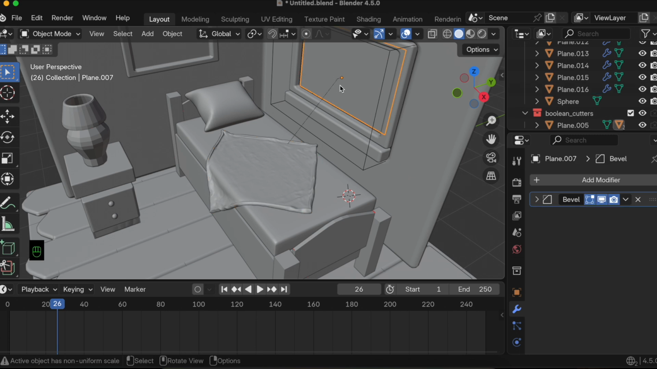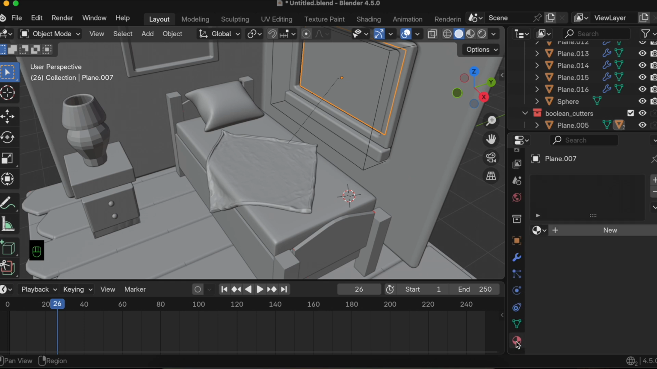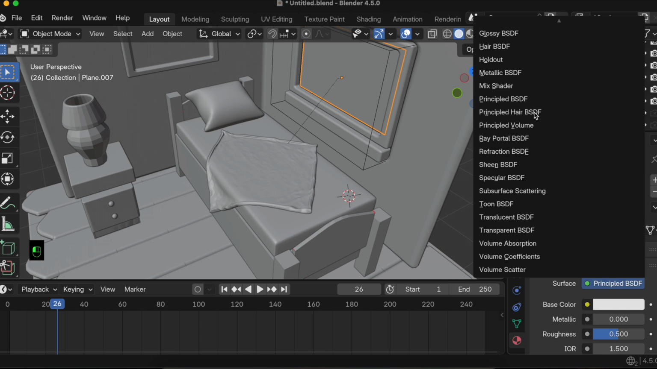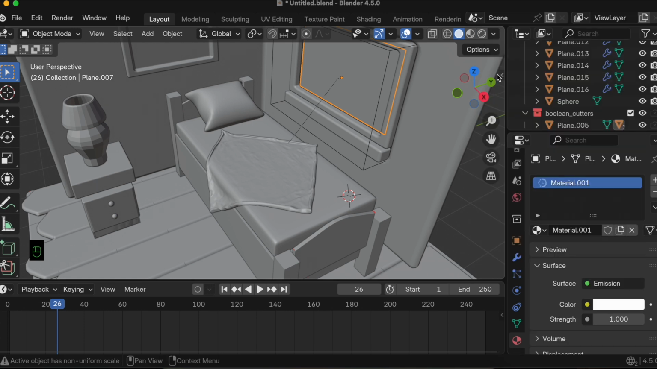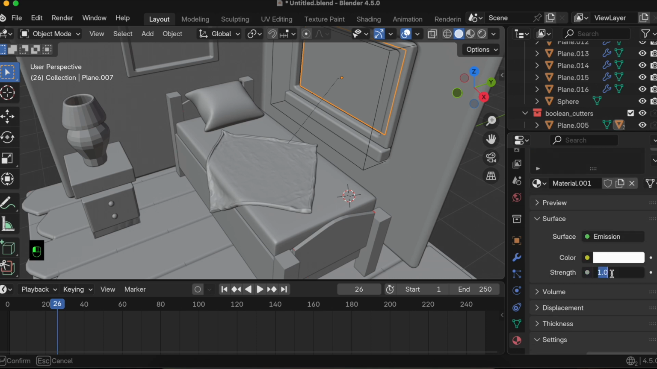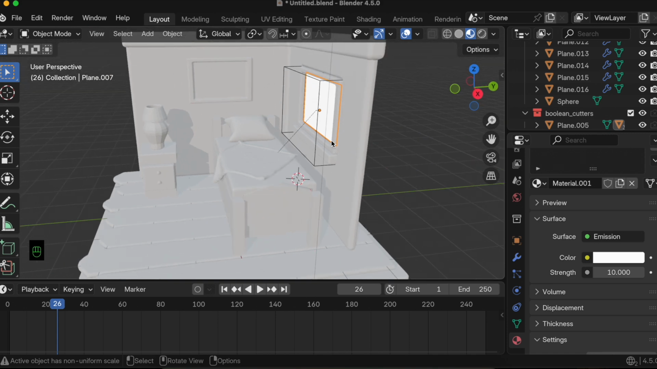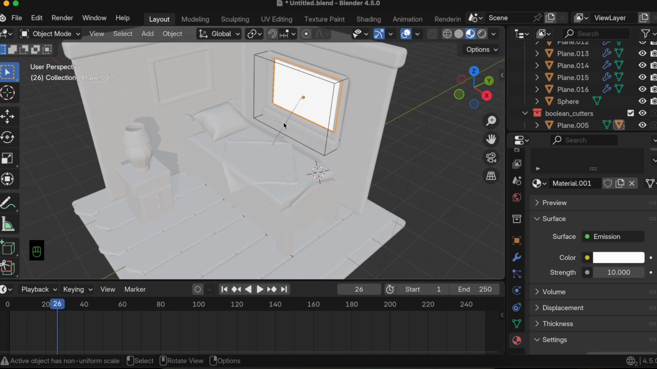Okay, let's just select our window. Let's go to materials, new material, and here I'll just change it to emission, and let's make this value as 10. So if I just show it to you inside this, here you can see it looks much better now.